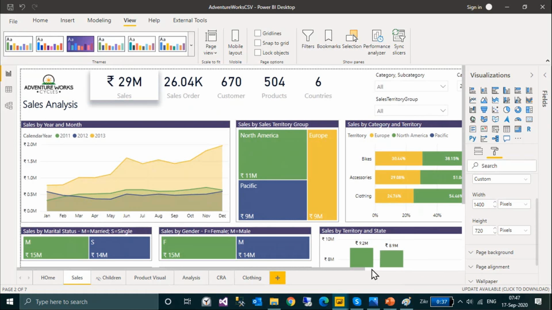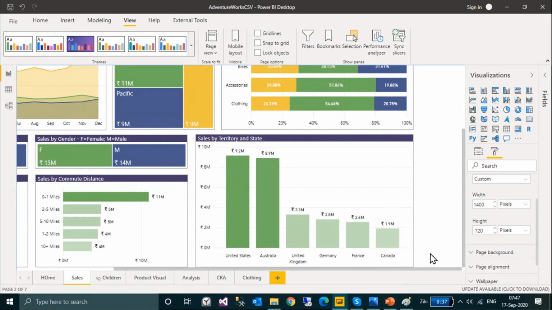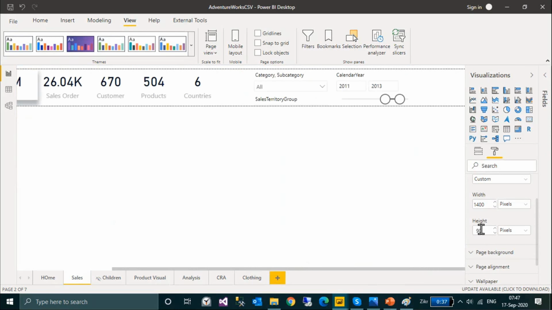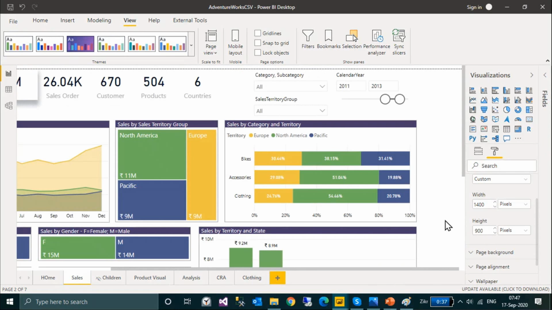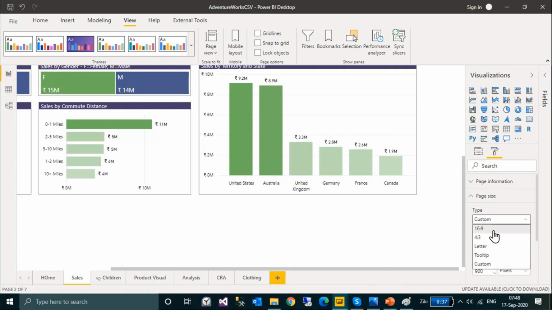Enter, then it will add the extra space as well. And at the bottom we don't have any space, so if I click here and change it to 900, and go down now, we have the extra space here. So it is not limited to the area which is given by default in Power BI, we can customize the page size as well. So switching it back to 16:9.